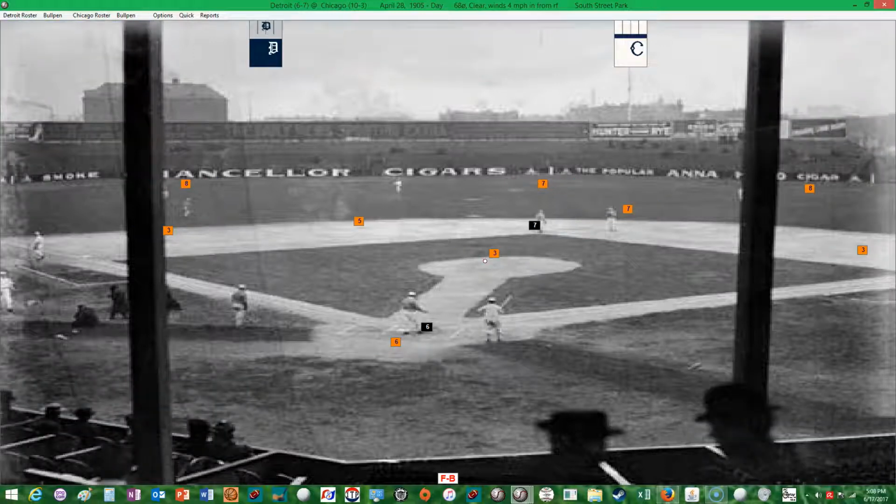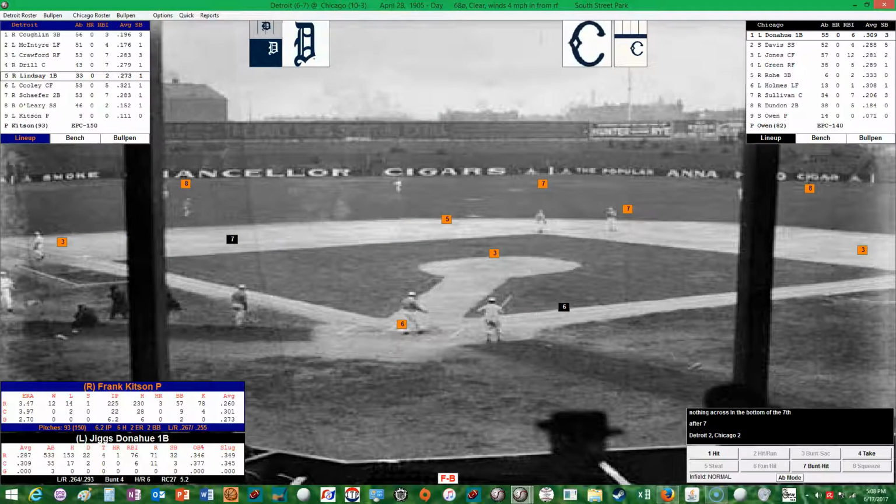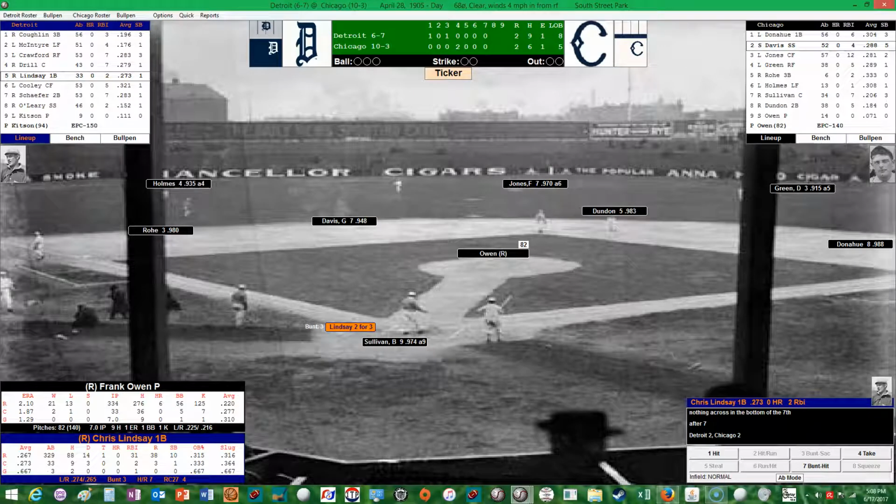Low and away. And he gets under one. The shortstop drifts over towards second base bag and makes the catch. The bottom of the 7th. After 7, Detroit 2, Chicago 2.